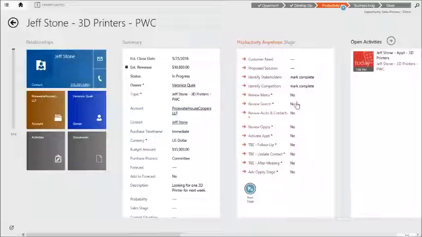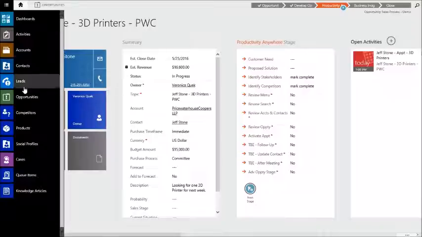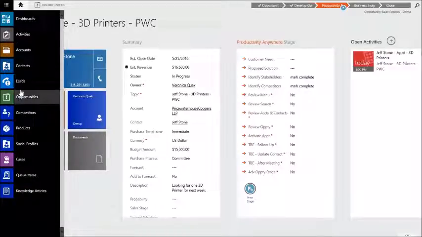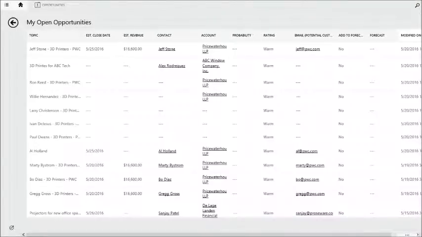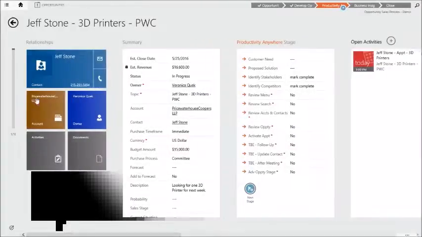I'm going to review the menu and review the search and review accounts and contacts. So the menu is really pretty simple. It's just all the various different entities. Here you can see all the opportunities. So it's a nice screen there to show all my open opportunities.